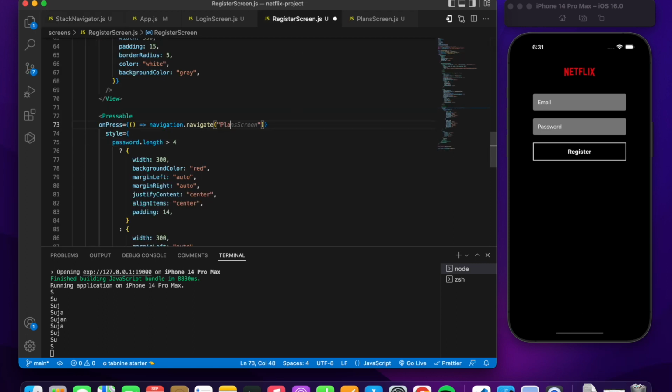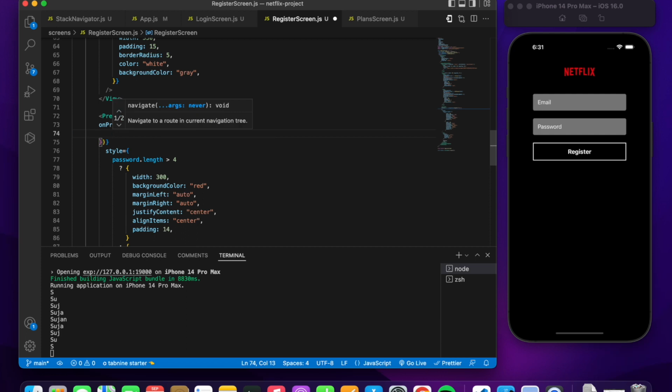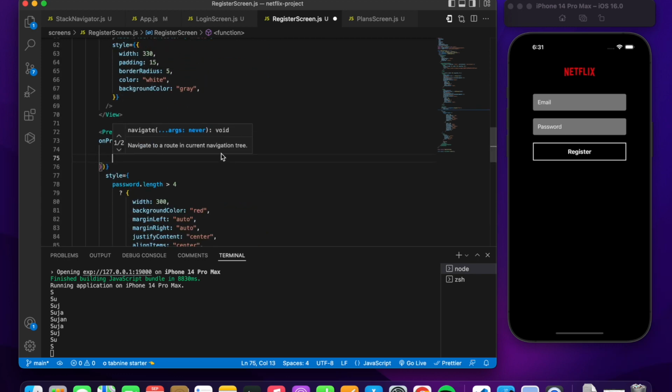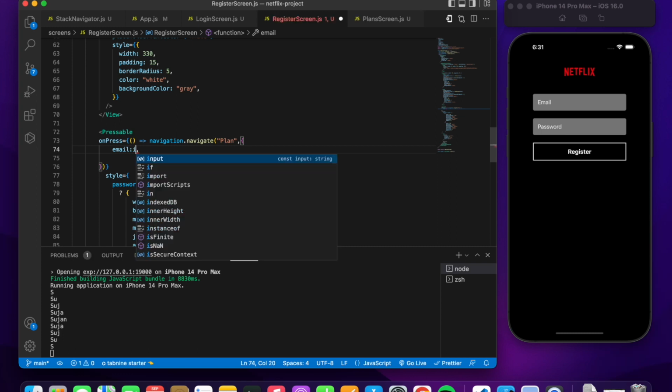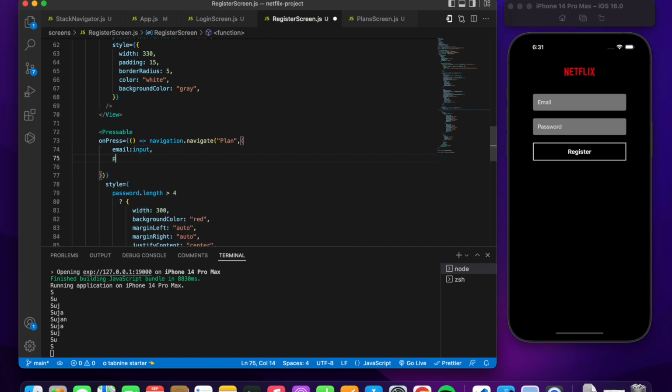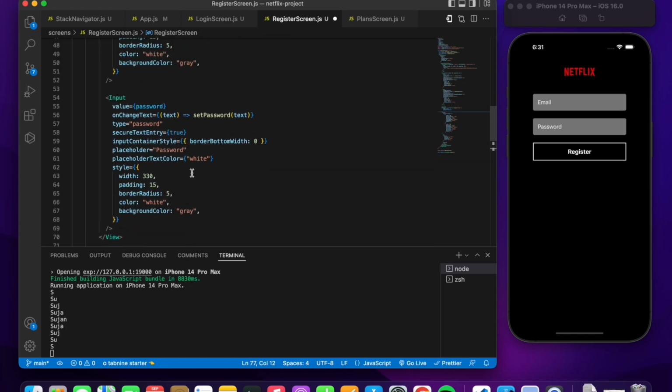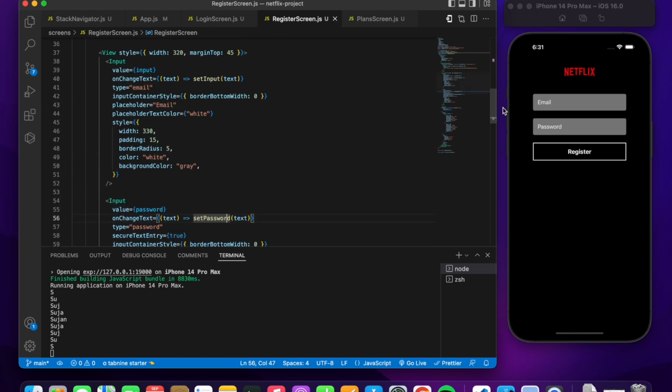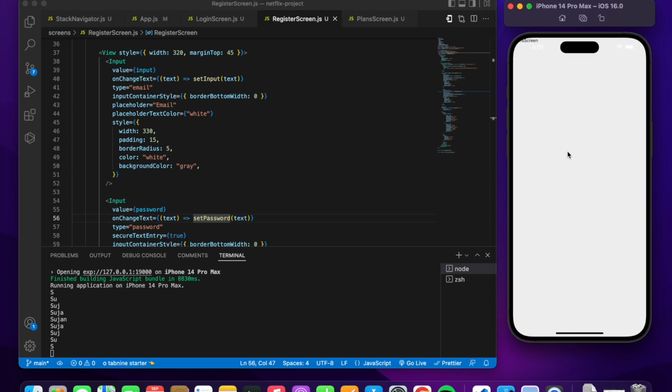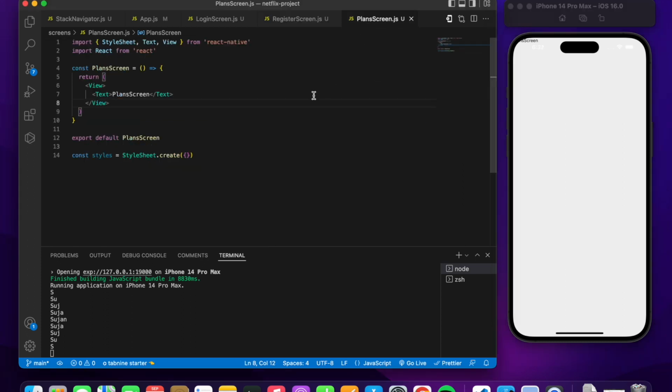Over here, let us write plan, and inside the plan screen we need access to the email and password the user has typed. So let us send that as data. Email is going to be email, it is stored inside of state. No, it's not email, it's going to be input. Next is password, it's going to be password. Now let's give it a try. john@gmail.com. Let's give a random password and then register. Yeah, so we are coming to the plan screen, and let's start designing the plan screen now.